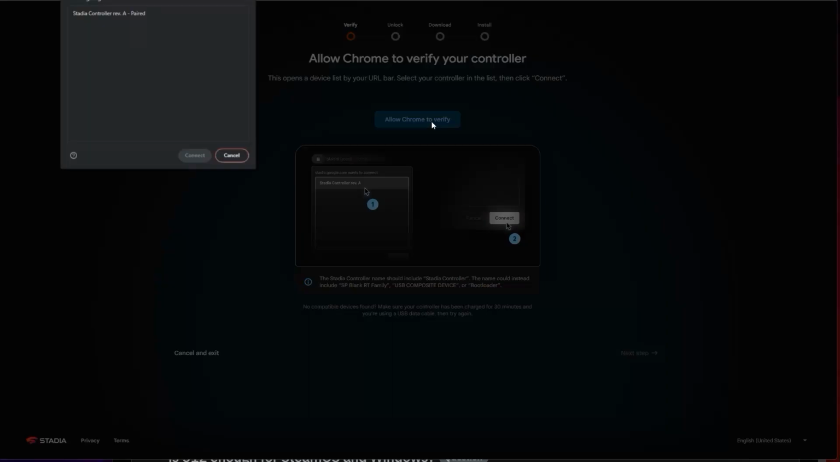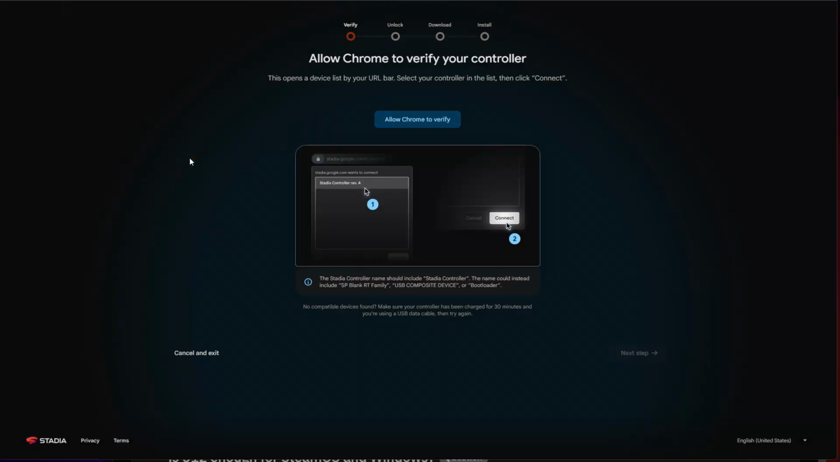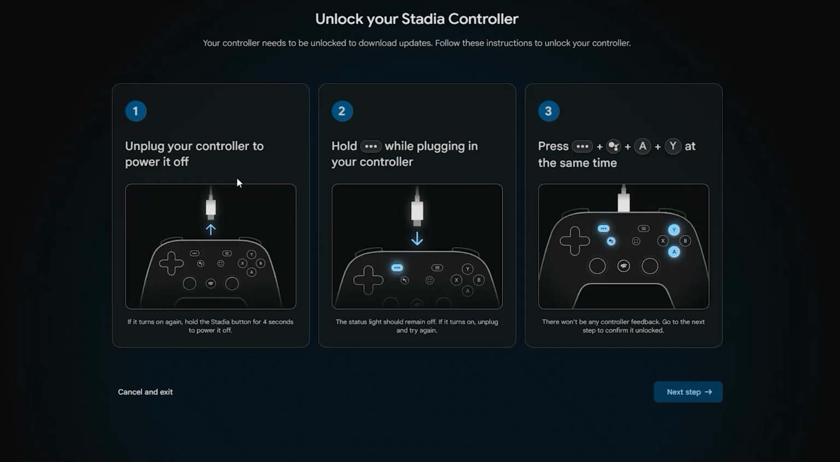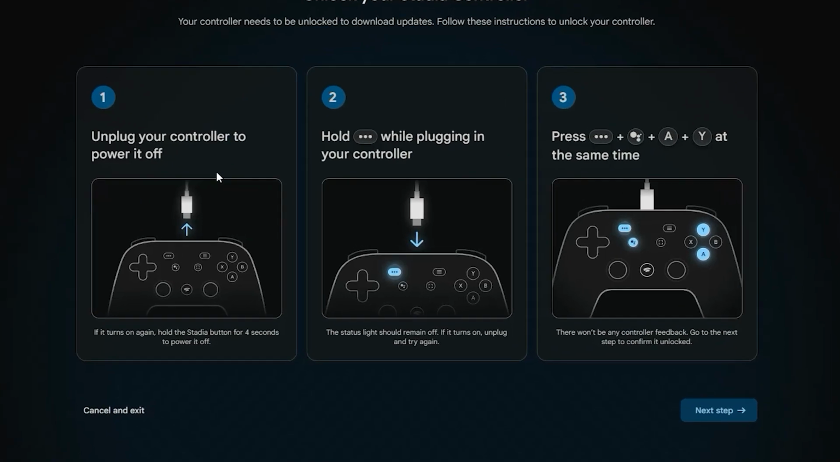All right, so now that we've got that little problem figured out, let's go ahead and continue. We'll allow Chrome again. All right, there we go. Yay, it's charged enough. I had to do it like three times before I could get 10%. Okay, so this looks pretty simple. Unplug your controller to power it off. Hold down the three-dot button while plugging in your controller, and then press those four buttons at the same time.